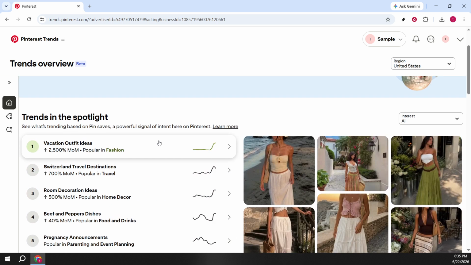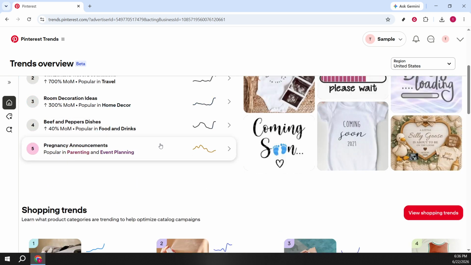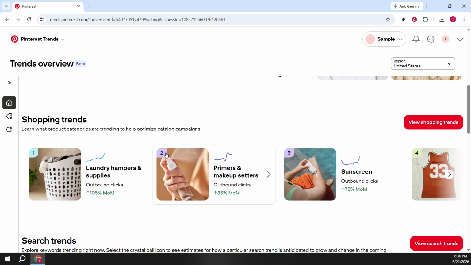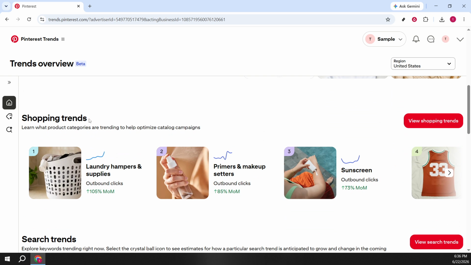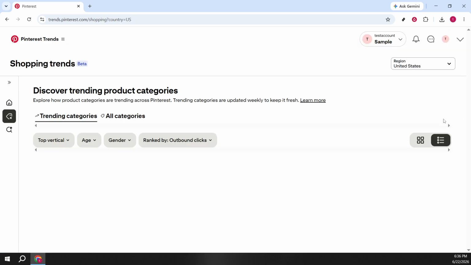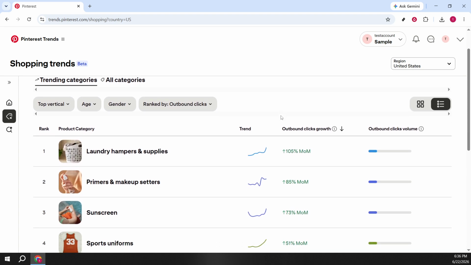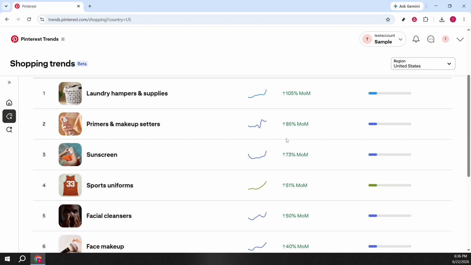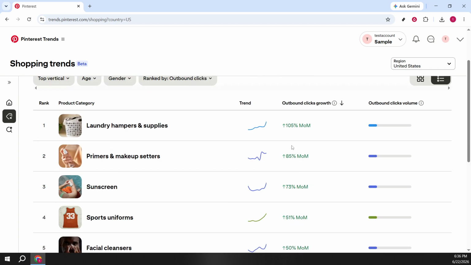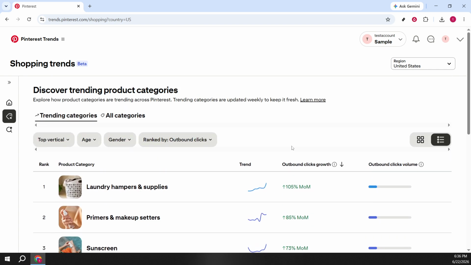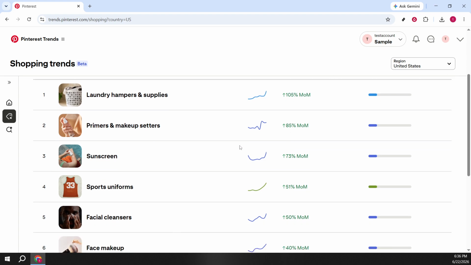Next, review shopping trends. This section surfaces trending products and categories driven by shopping intent on Pinterest. Click View Shopping Trends to open the full view. Here, scan categories that relate to your niche and watch how interest rises and falls throughout the year. This is especially useful for planning seasonal launches, keywords, and product photography. Note any spikes and consider aligning your pins and boards to those moments.